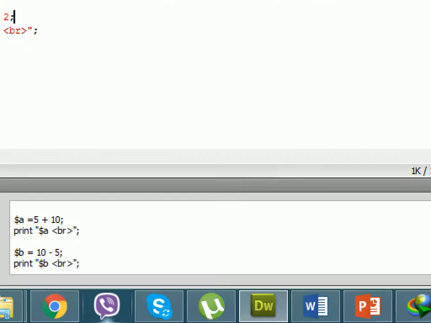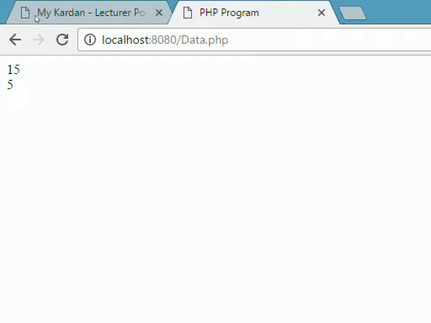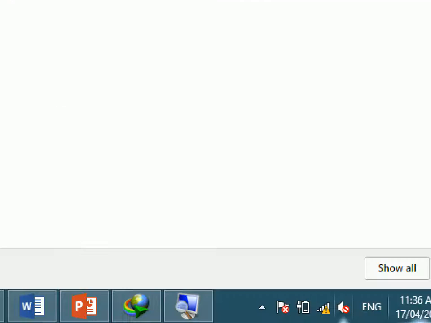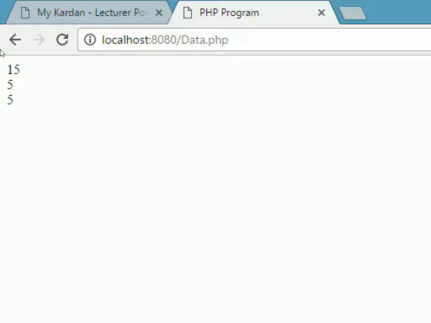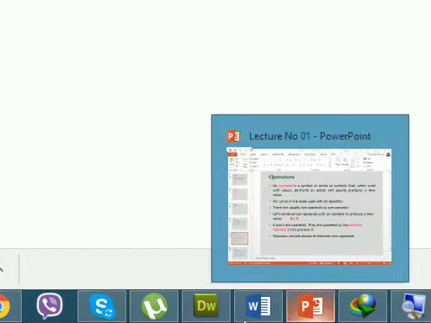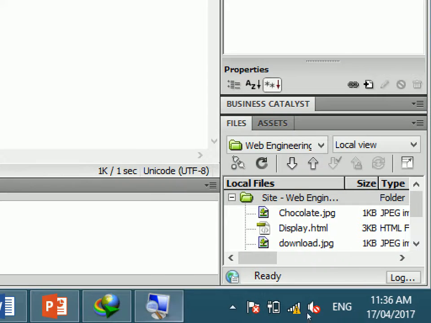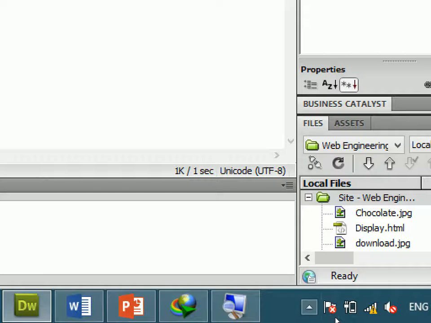Control S. Now we will execute it to see the result. You can see here that 5 is displayed. 10 divided by 2, so 2 fives are 10, so 5 is displayed. That is the result of your division. Clear?